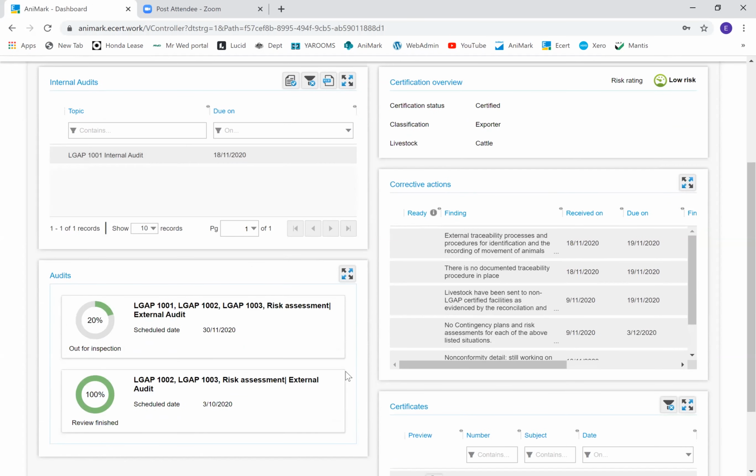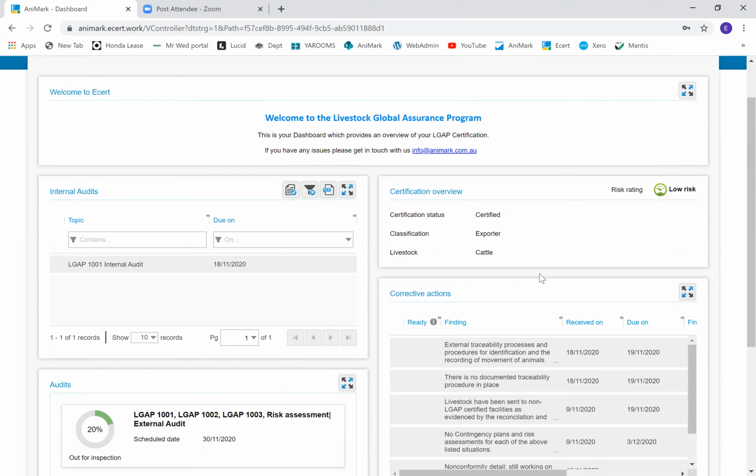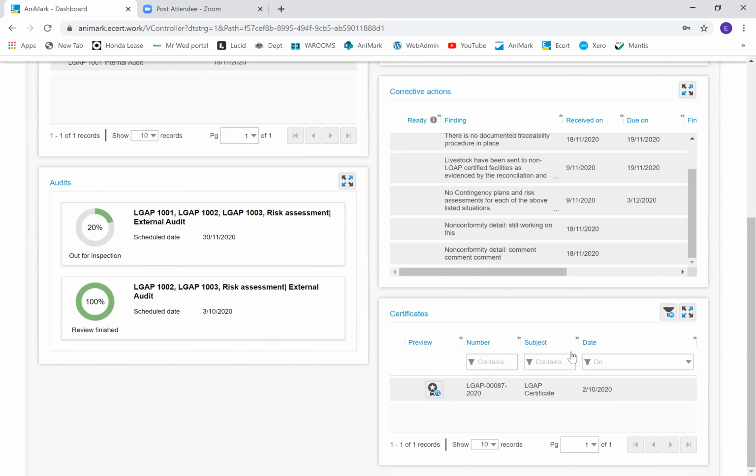Down below that, we have the audit overview box, which gives you information around audits in the system that have been either completed or are underway. To the right, we then have corrective actions, which is where you'll see any non-conformities that you need to correct from internal or external audits. And finally, down the bottom, we have the certificates box, which lets you access your LGAP certificate once it's been issued. All you have to do is hit the little download button here, and it will open up and download a PDF version for you.